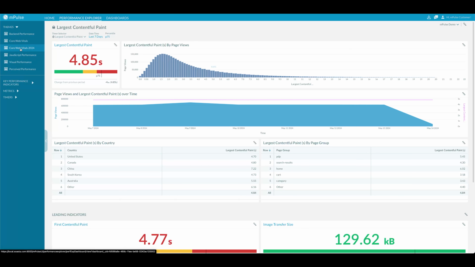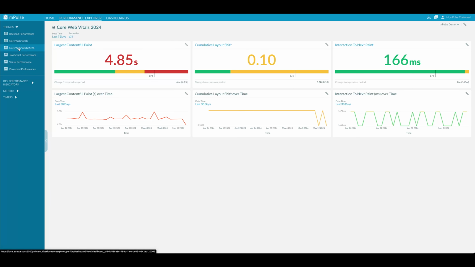Let's take a quick look at Core Web Vitals 2024. So as you can see, this is a similar dashboard to the one we saw on the homepage, except now we have three more charts.